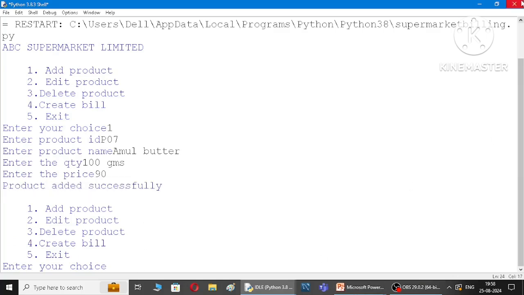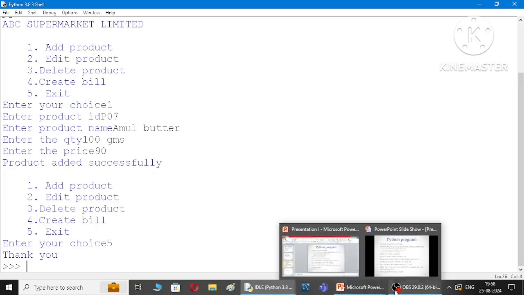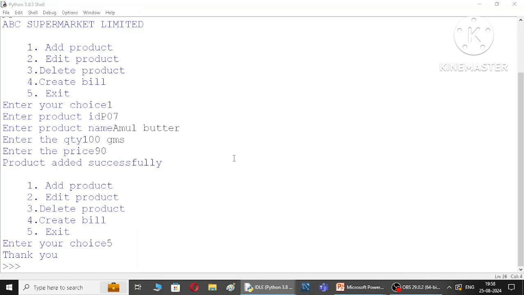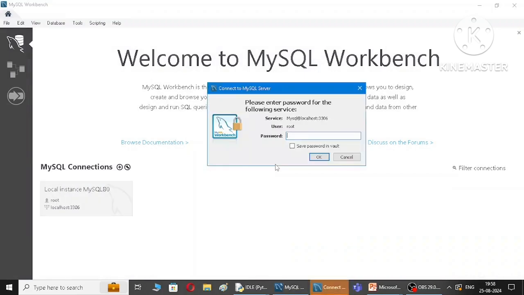Now let me first check. I'll exit out of this. I'll press choice 5 and exit. I've also given a message called thank you. And when exit is pressed, we will have to close the connection. Okay, so you should give connection dot close. Now let me open MySQL and check if the product is now added.